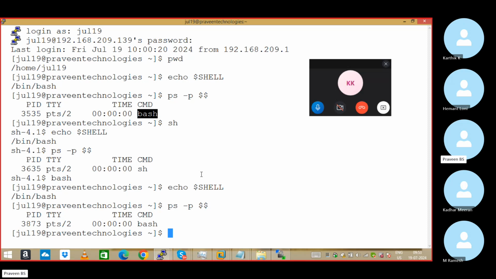I don't want it to go to bash whenever I open it, and I don't want to change again. What am I going to do? Today I completely want to work on sh only. How to permanently change your shell? This is the temporary one, correct? Now we are going to do it permanently. Getting my point, sir?